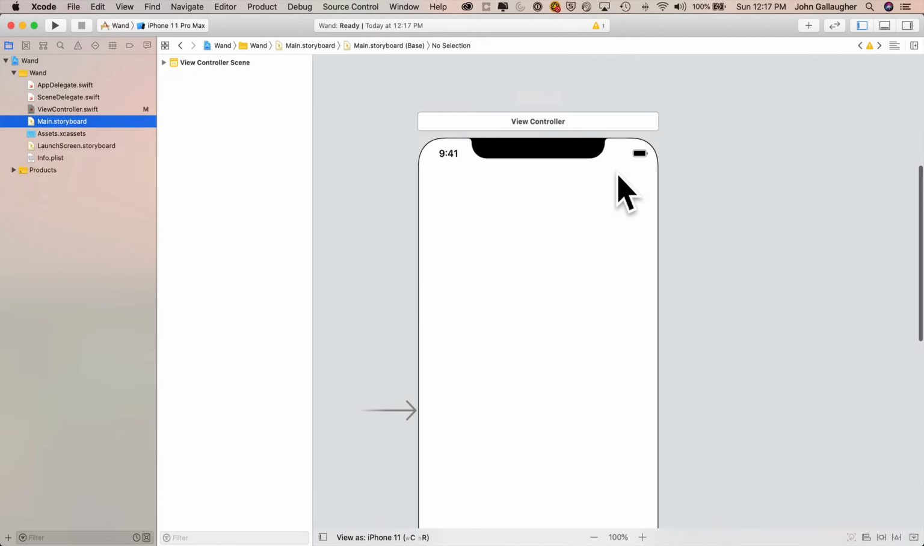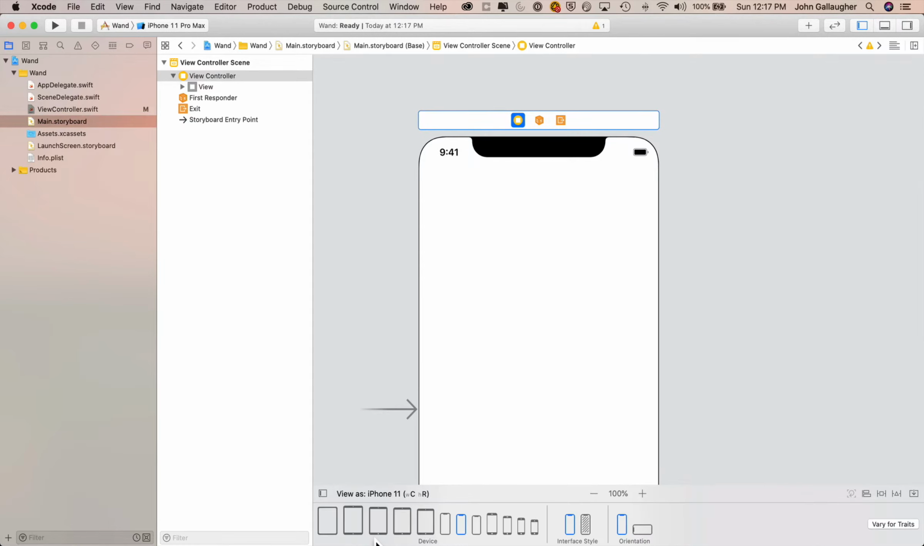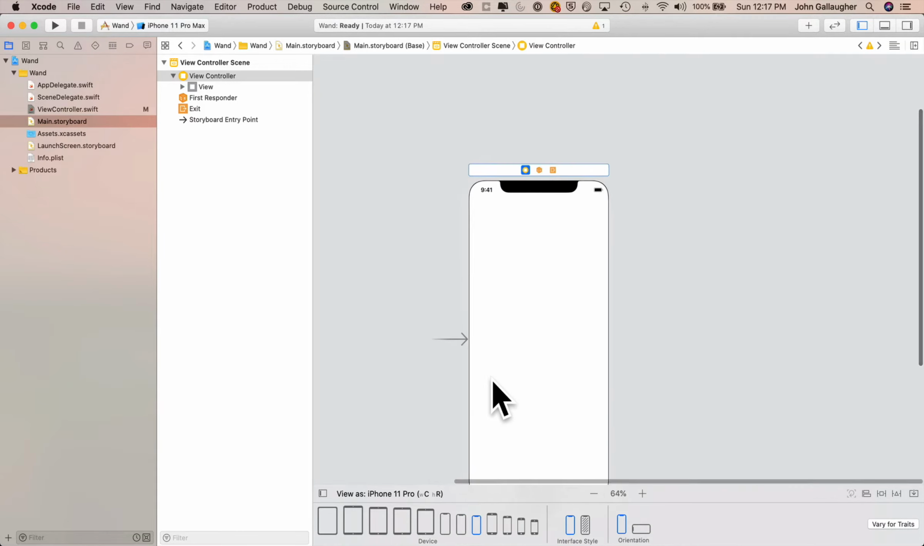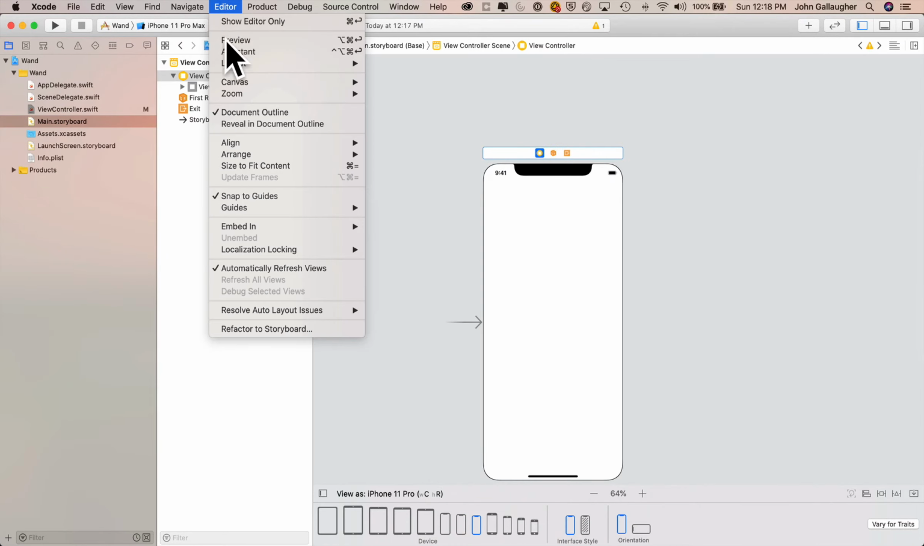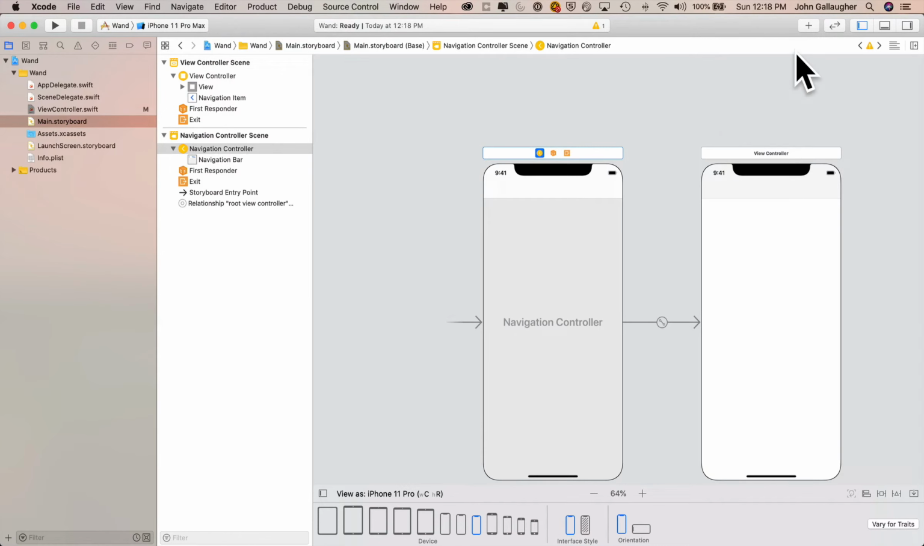Now let's head over to main storyboard. And I'll position my view controller. I think I'm going to develop on an iPhone 11 Pro, but it doesn't really matter because we'll constrain things. And we're going to embed this in a navigation controller. So with the view controller clicked, I'm going to go under the editor menu, select embed in and navigation controller. Boom, the nav controller shows up to the left.